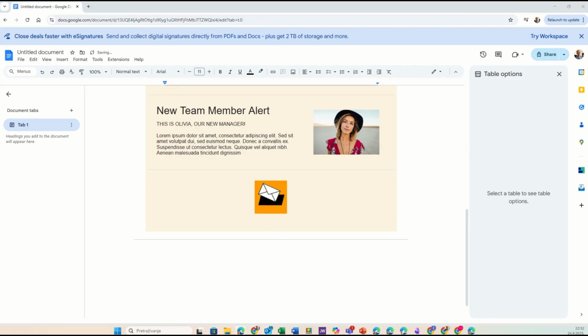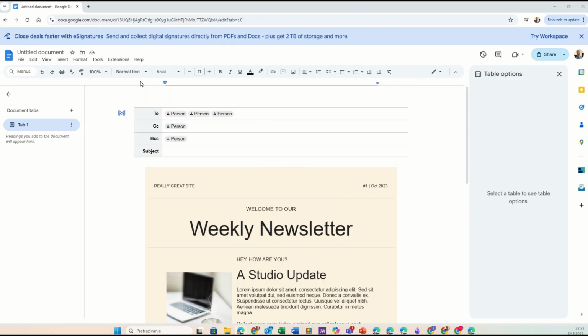And our newsletter is ready to be sent. We use this button to send an email.